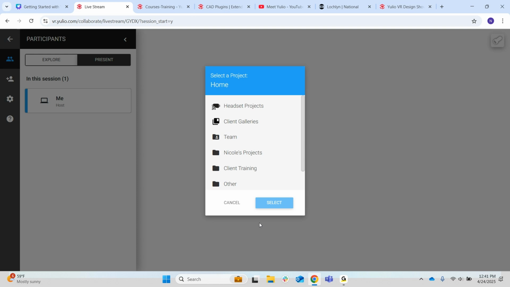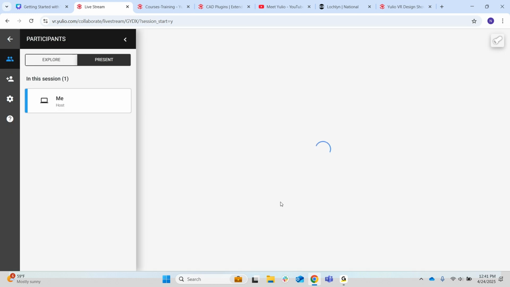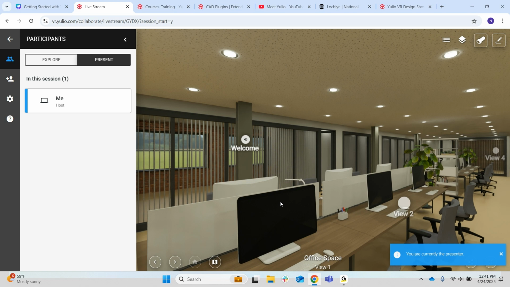And then you're going to select which project you'd like to host your session in. So once you've opened the project, you can go ahead and invite guests to the session. So to do this, you're going to click on this person icon with the plus sign on it.